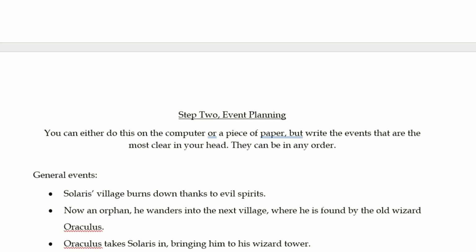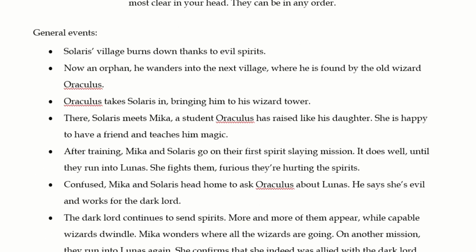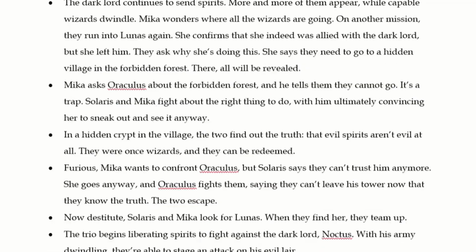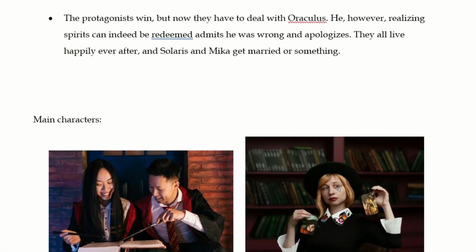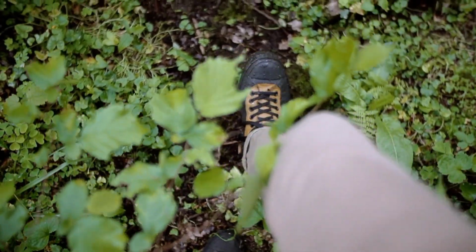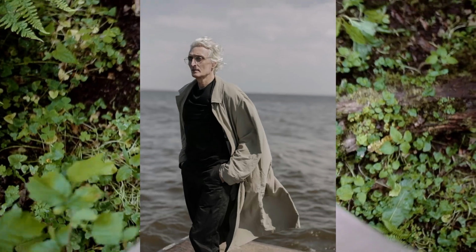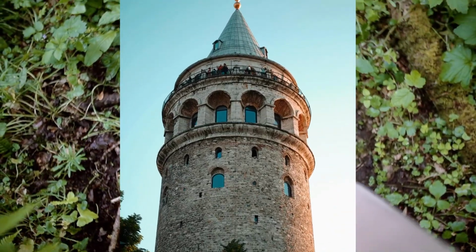Now, for step 2, I've even written the general events I want to happen in the story. This does not have to be completely accurate. The point is to get the scenes you want on the page. The most important events of this story are as follows. Solaris' village burns down thanks to evil spirits. Now an orphan, he wanders to the next village where he is found by the old wizard Oraculus. Oraculus takes Solaris in, bringing him to his wizard tower.